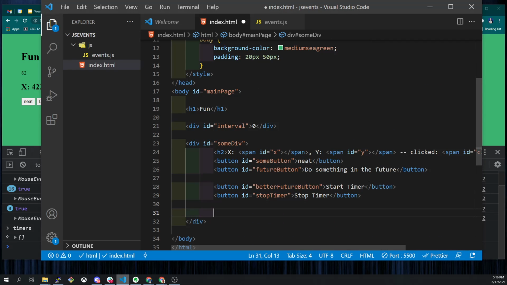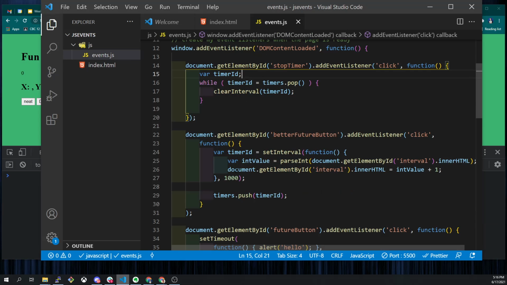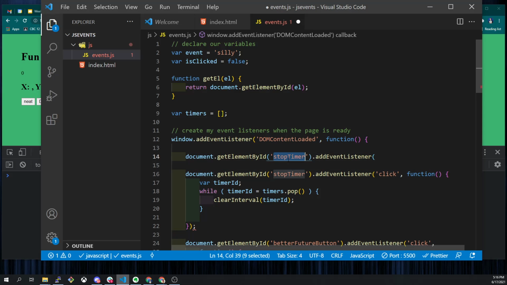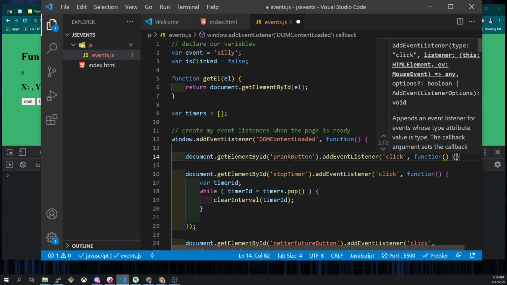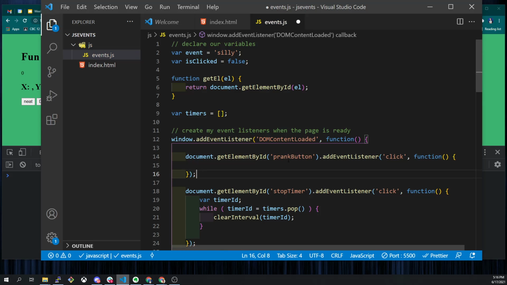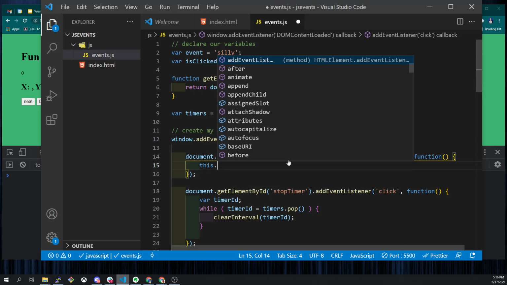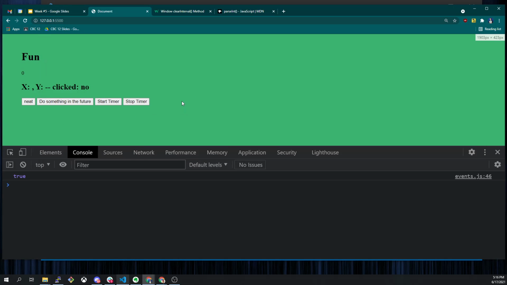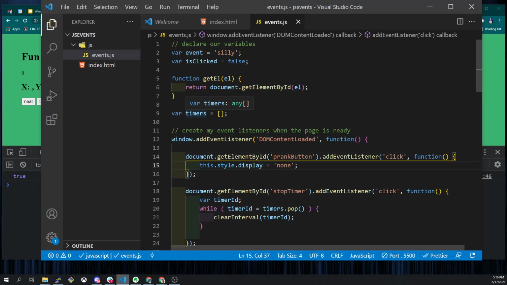So we can say button ID equals prank button. Click here for $1,000. Right? This is a really silly example, but it'll be fun. So what do we call it? Prank button. Click, function. And we'll say this dot style dot display equals none. So as soon as I click this button, the button will disappear. Okay, what happened? Where did my $1,000 go?